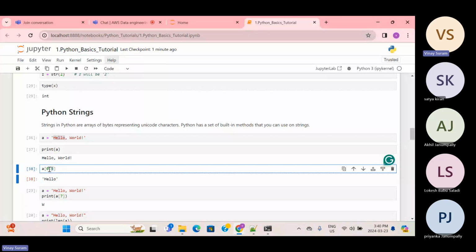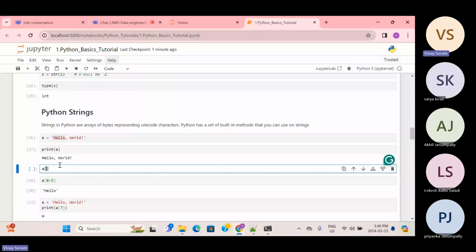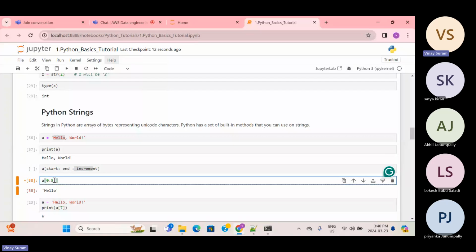This is the start position, this is the end index, and there is one more, the increment, for slicing. Whenever you are writing start, end, increment, this is what the actual syntax is. If you want to add an increment, you can add it by having another colon here and adding an increment of 2. So if you write increment by 2, what happens?